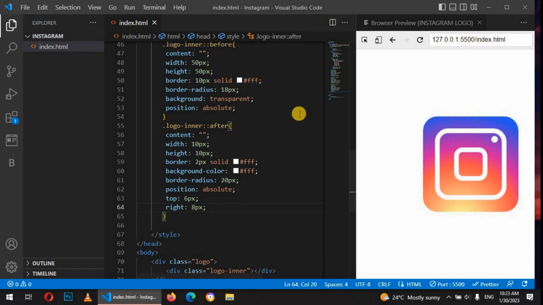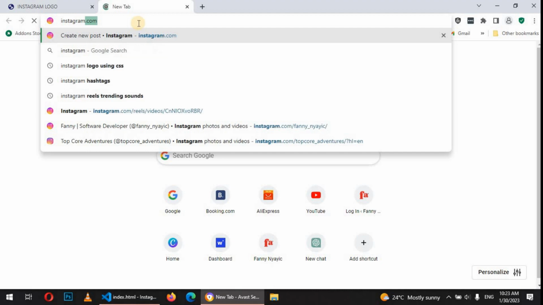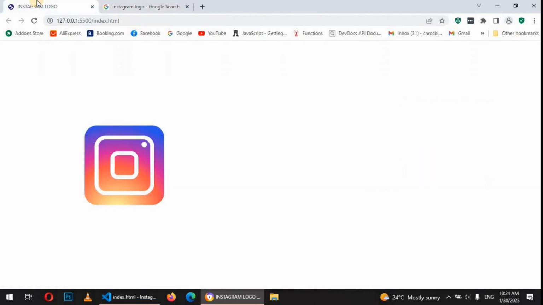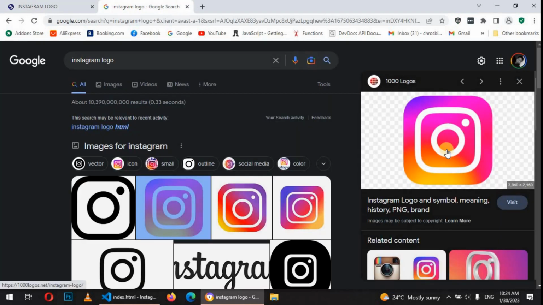Let's go to Google and see. Let me open it in a wider screen. Let's Google Instagram logo and see. So this is how an Instagram logo looks. Let's see how ours looks. We are going to make this a bit rounder. So you can see this is actually round.